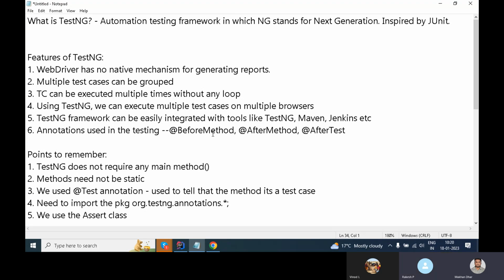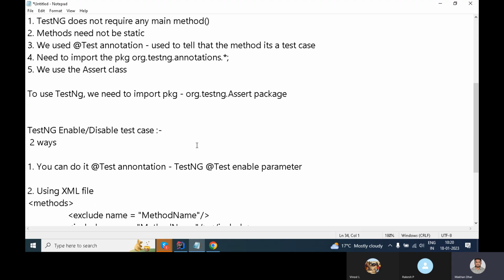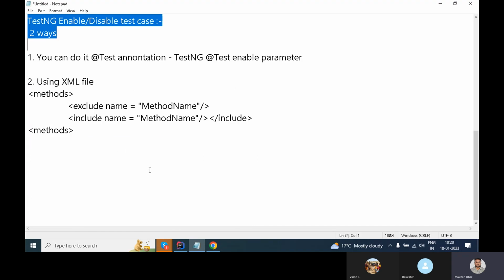What is TestNG, test engine? What are the features of TestNG, and what are the points we should remember when we implement TestNG? And then we saw the example of test and assert, use of assert class. Then we saw how to enable test case or disable test case, right? That we covered. So in our next session we'll see all the annotations. We'll see like before suite, before test, right? All these annotations we'll see with a real-time program. Okay, how to use that. So for today I'm done.